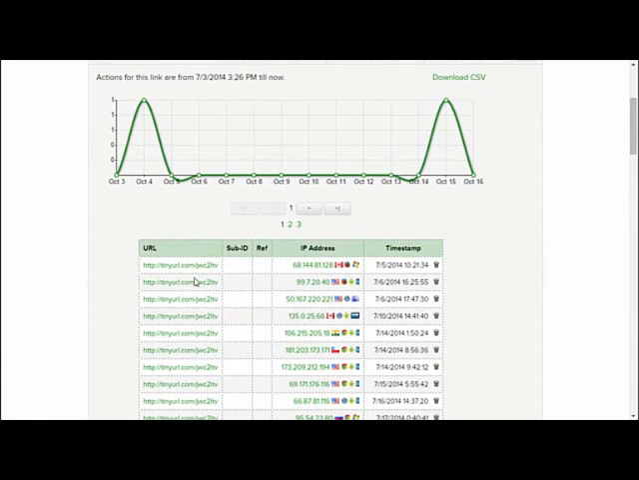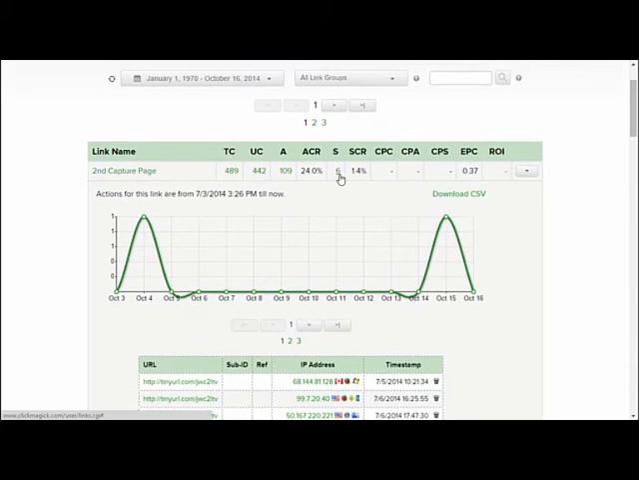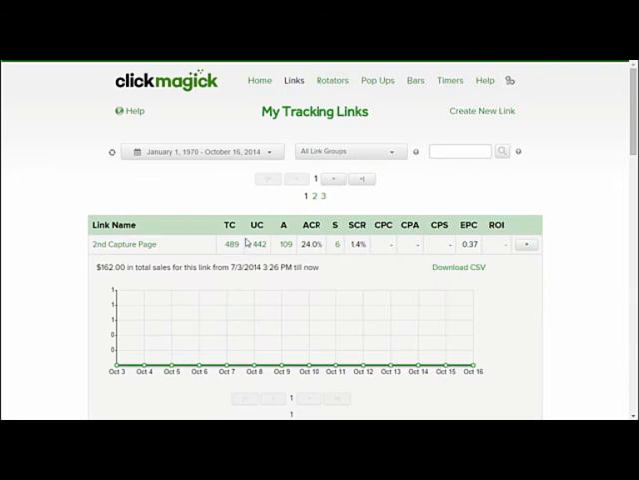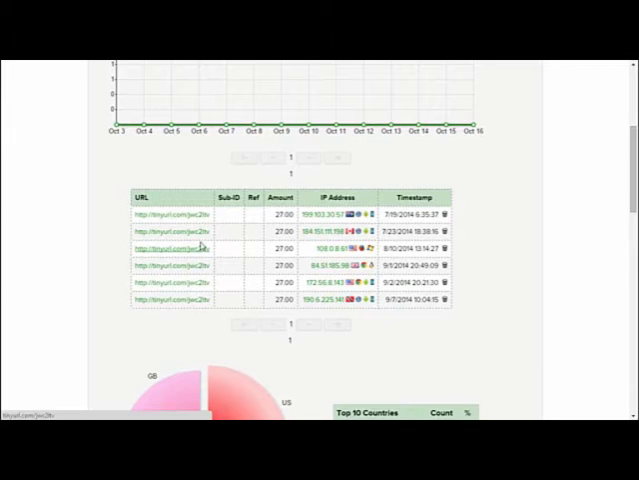tracked actions, which are things like opt-ins, webinar registrations, and anything else that's not a sale. And then of course, if you click the number in the sales column, you can view all the same stuff for all the sales that this link has generated.